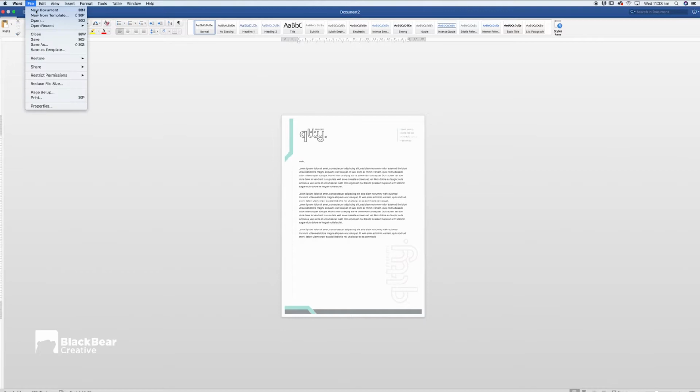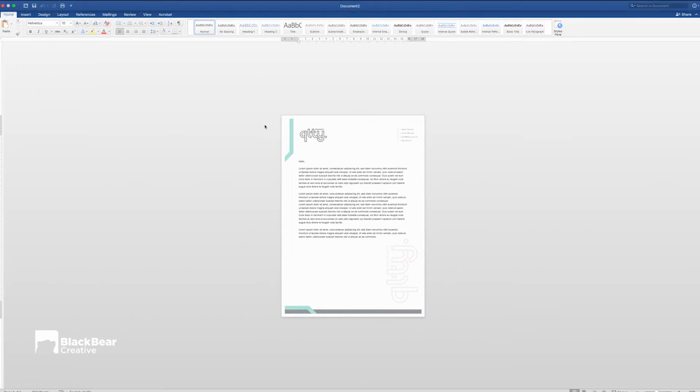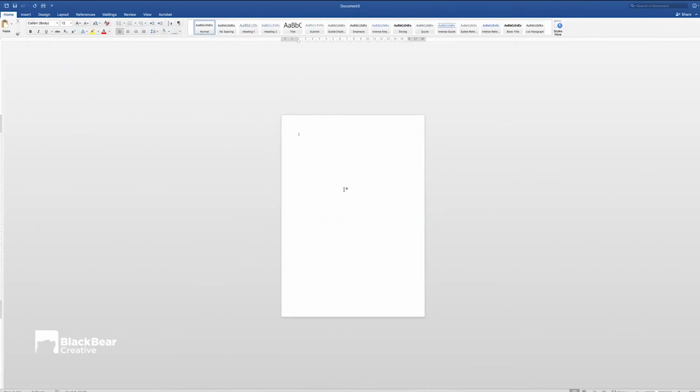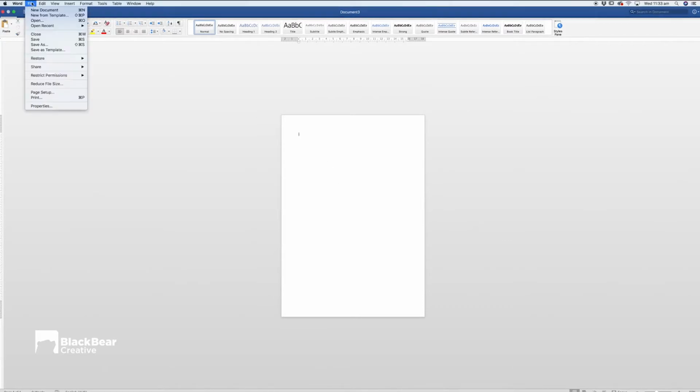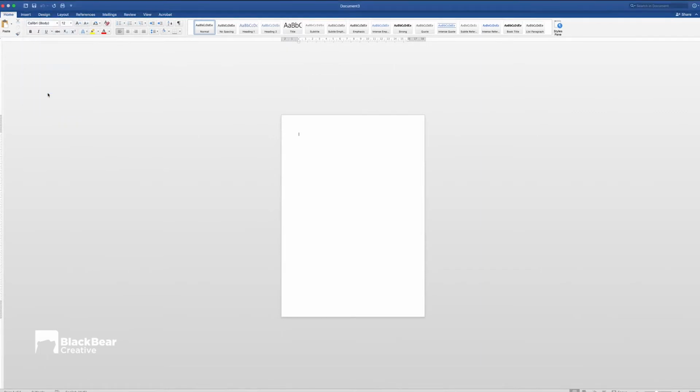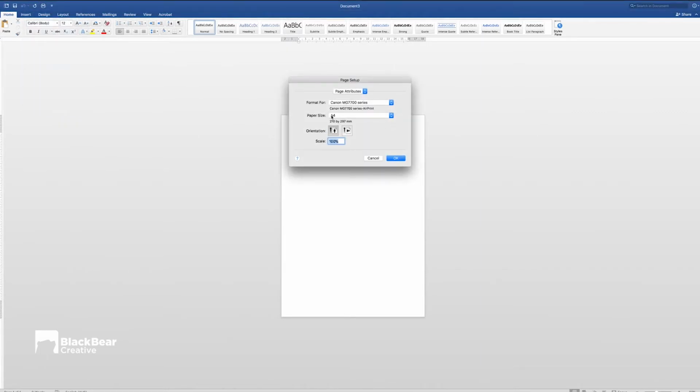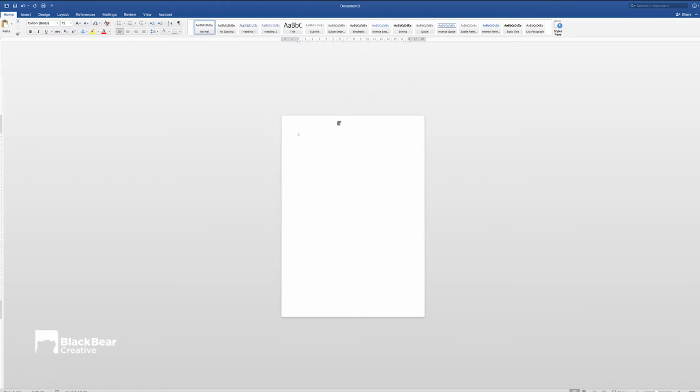So file, new document. That's it, brand new, nice and fresh. First thing we want to do is check your page setup. For our clients, we normally go A3 or A3 borderless, depending on the design. That can change, but we're just going to get A4. Orientation, make sure we've got a portrait orientation. You can also do the other one, but for this particular design we're going to do portrait. Press OK.